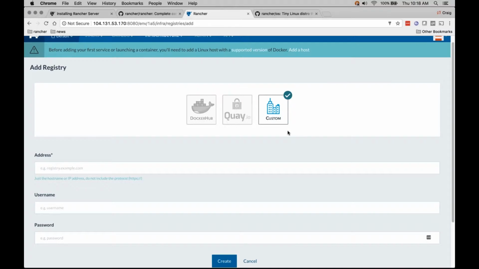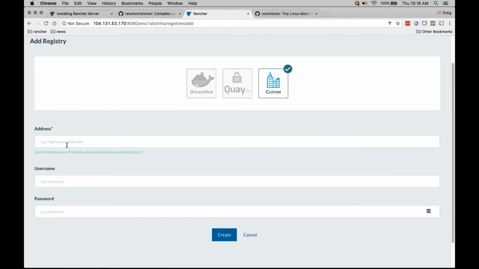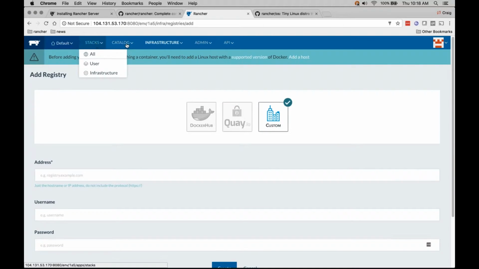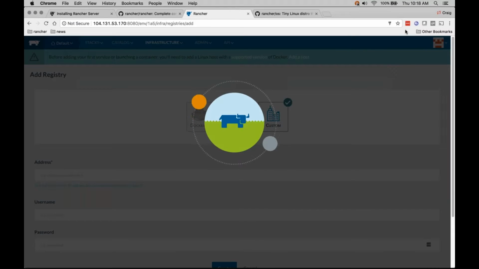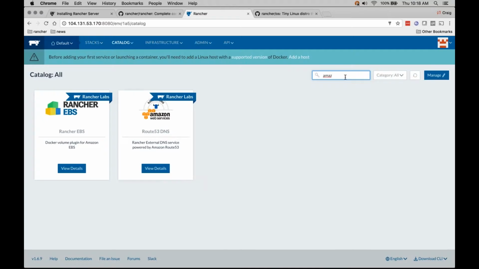So Docker Hub is fairly self-explanatory. If you have any private registries you want to access, username and password. Same with Quay.io. Custom is just any of the others. In particular, Amazon ECR is a popular one. You can register that as a custom registry.